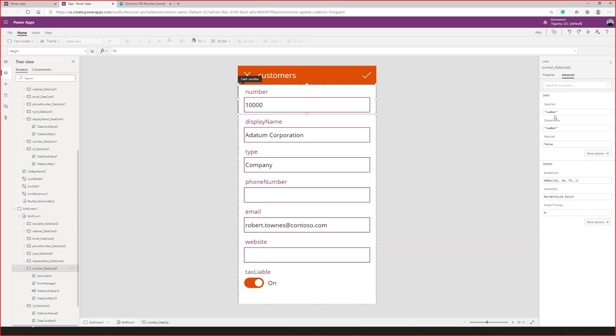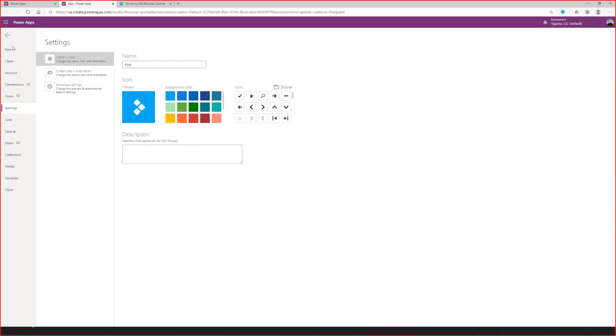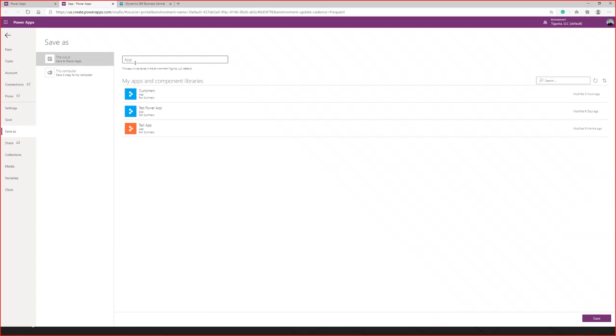This is the name of the field that was exposed in that data set. Okay, it's calling it number. And so the display is what is up top. So I want to capitalize this one. I can make any changes to any of that information, and then we're going to go ahead and save this application.